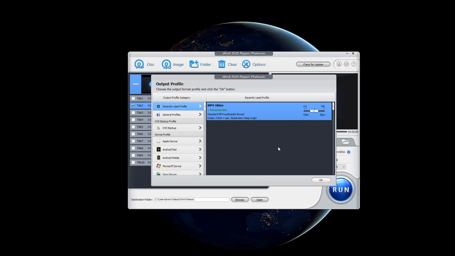Now on this screen, we've got a couple of options. We've got the recommended profile to use, which is basically the codec that's going to be used to transcode the video. And I normally stick with the recommended codec. Now you've also got a slider here to the right. What this basically does is balance the quality of the video versus the speed it's created at.